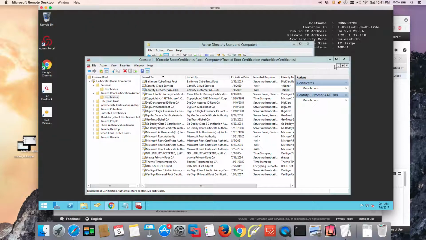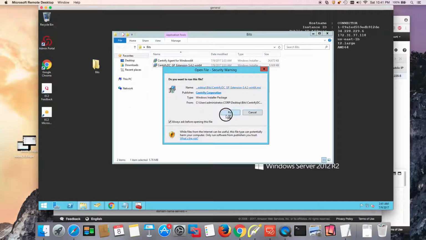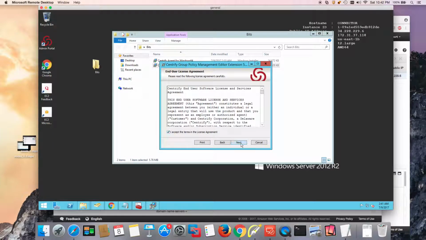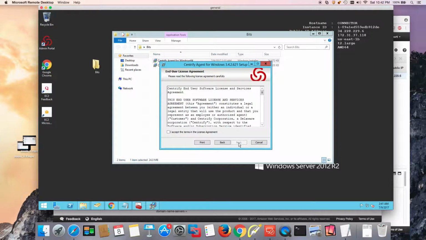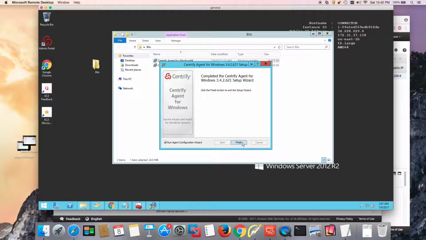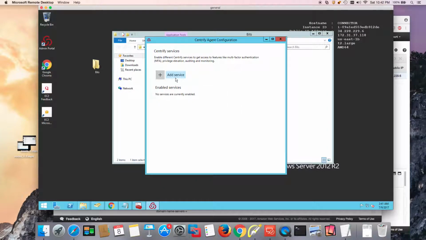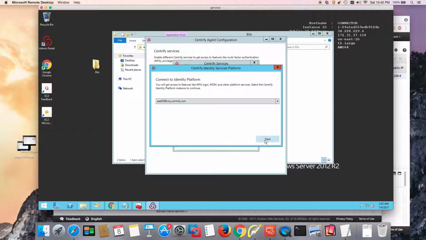So let's do this. We're going to install the bits. I want to install the extension so I can edit the GPOs later. And again, you can get this from the server suite bits. I'm going to go ahead and also install the agent. We're going to run the agent installation wizard. We're going to add a service. Notice that it will detect immediately that we have an installation. So we're going to enable that. This is the installation in question.